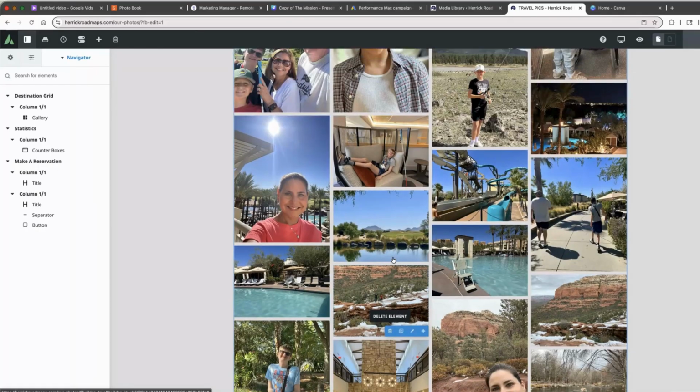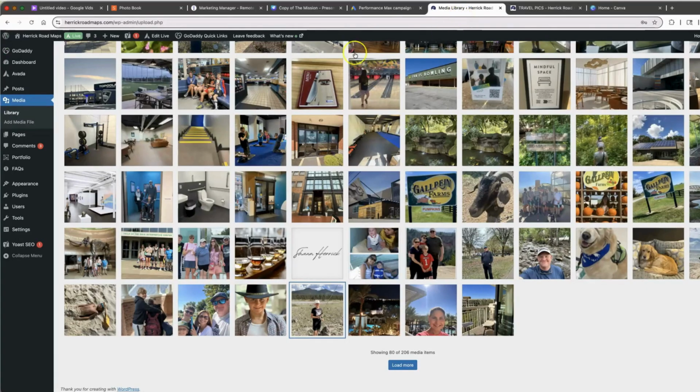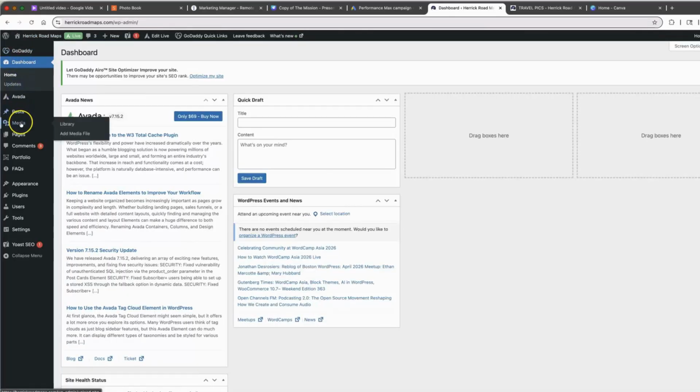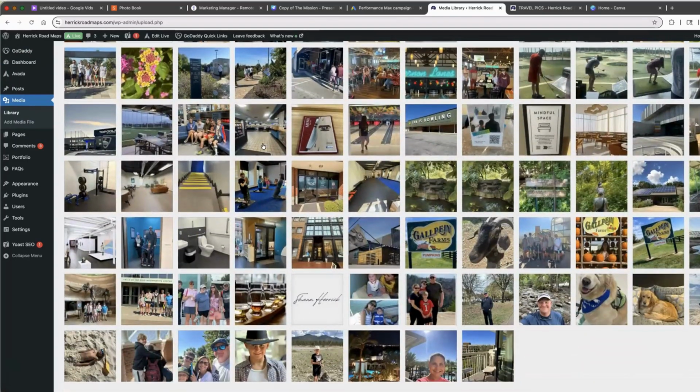So now how to add travel pics. I want to point something out to you. In the media library, which is over here, let me go back here so you can see. You could just go to dashboard, hover down to media, and go to the library. All your travel pictures, all your pictures for the blog, everything's housed in the media library.